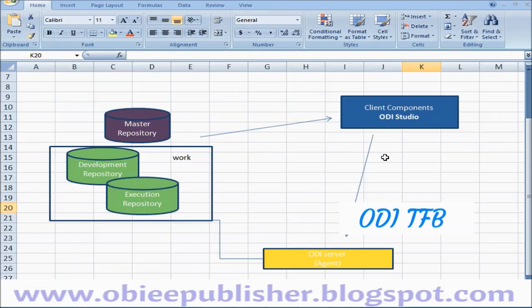So all this is bidirectional. From anywhere to anywhere you can communicate. This is just to make you understand the technology wording of ODI. Okay, ODI Studio, repository, and then ODI server. So this is a very basic architecture of ODI from the beginning.